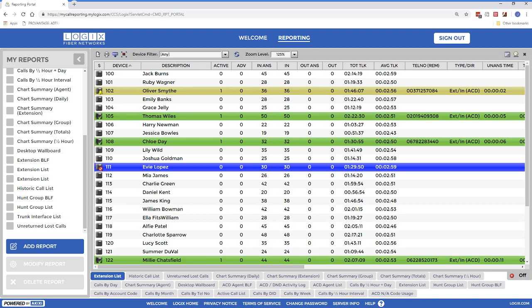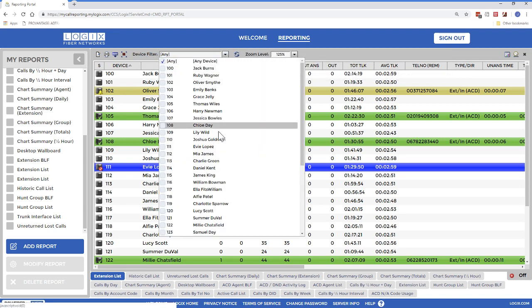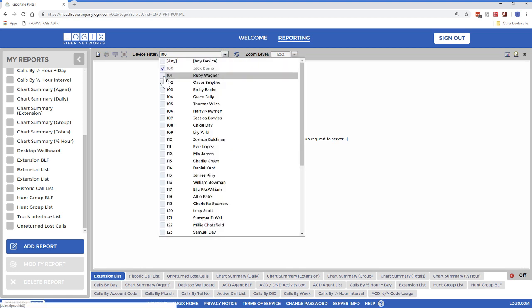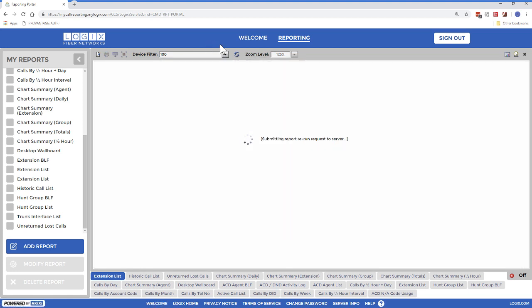Now, if you want to change any of this, you can quickly filter it by the device. If I click on the drop down, you can see all the individual people, and I can choose one person, and it will filter the report just for that one person. So if you just want to see one or a couple people, you can choose them and then let the report run. The report will run, and then it will show those individuals that are actually in there.